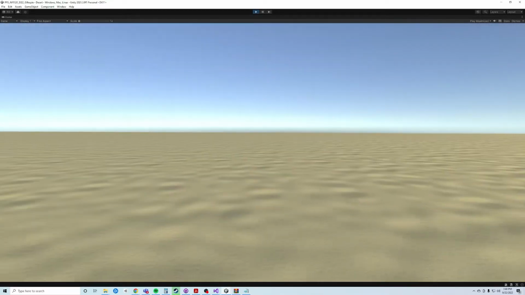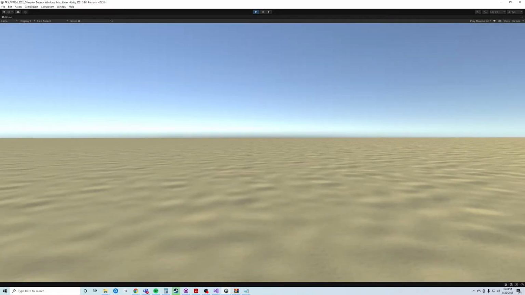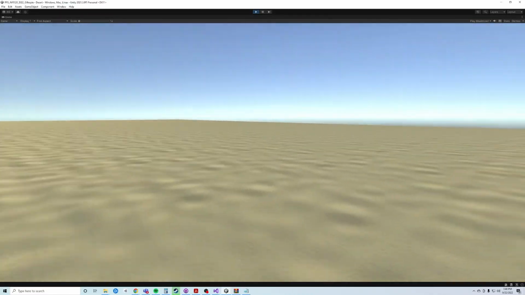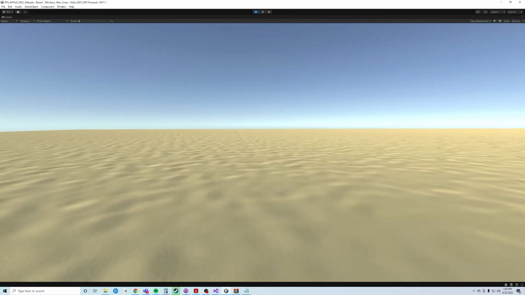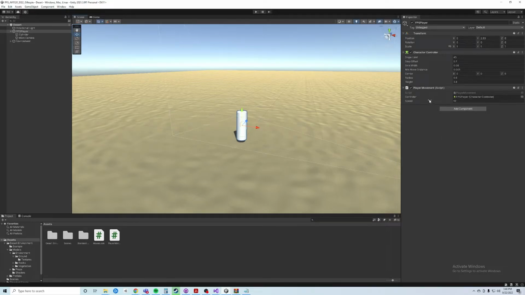And as you can see, I can move. And when I move and I move my camera, I move in the direction that my camera is facing, right? So pretty neat. And we can increase or decrease the speed using this speed variable. So if you want to make it faster, you can jack up that number.